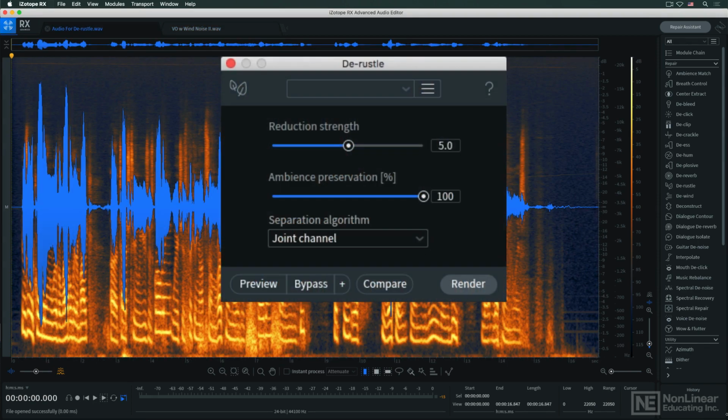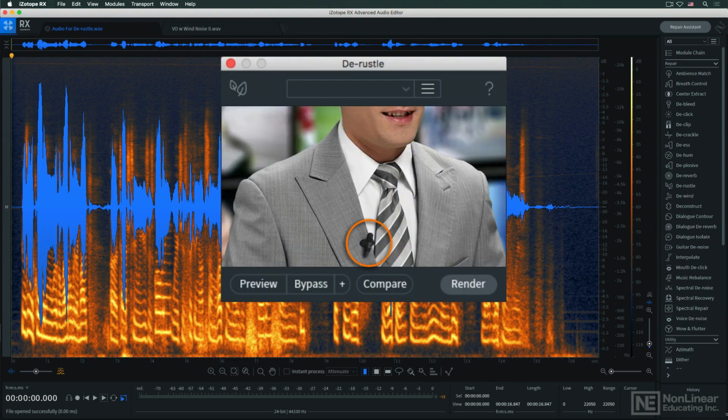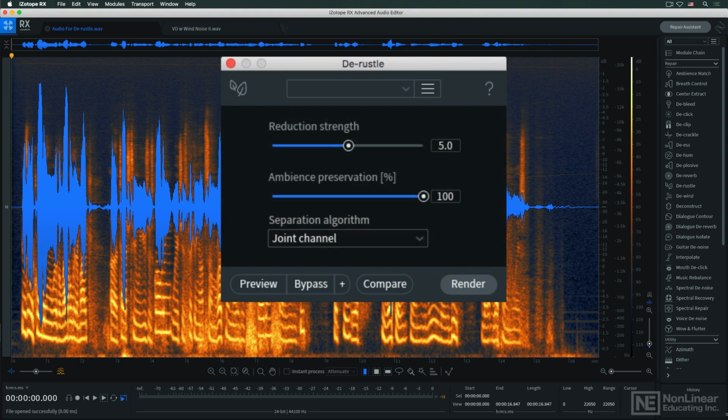De-rustle is specifically targeted to a particular issue, rustling noise from a lavalier mic brushing up against the wearer's clothing. Its algorithm is tuned to detect and address this specific type of noise, so it's pretty simple. Reduction strength sets the targeted amount of attenuation for the rustling sounds, and ambience preservation lets the user adjust how much of the general background noise floor will also be removed when using de-rustle.